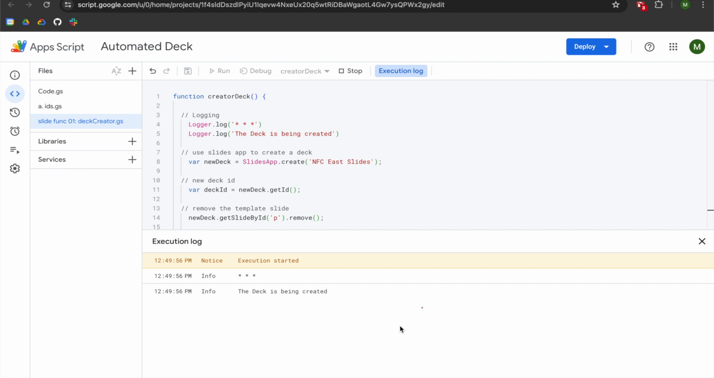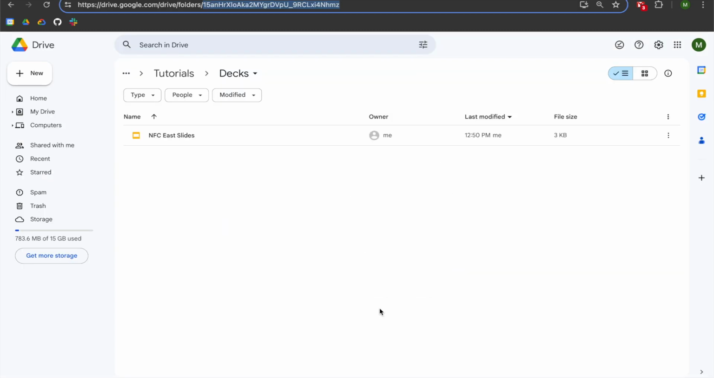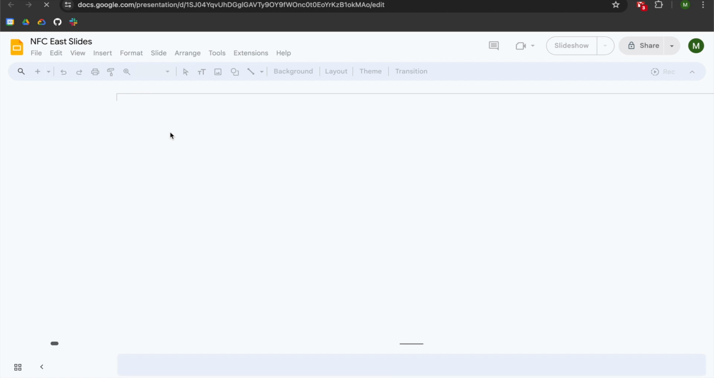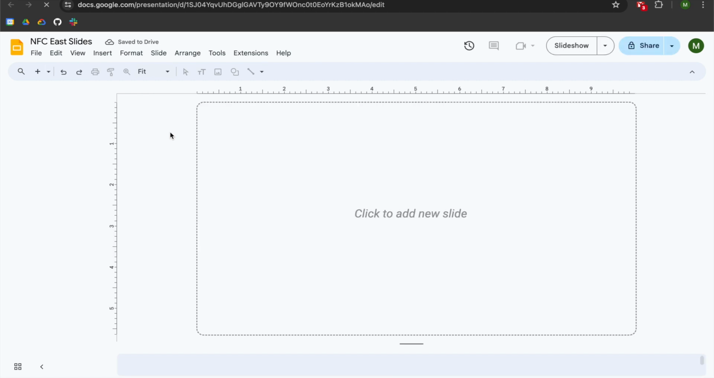So we're getting that feedback about our deck being created. Our execution has compiled without error. We are going to go to our folder where we want to store our files. And now you can see that we have successfully moved our slides presentation into our decks folder. We click through. We are not going to have anything in there because we have removed the template slide. And now we're getting closer to being able to start appending slides into this presentation.